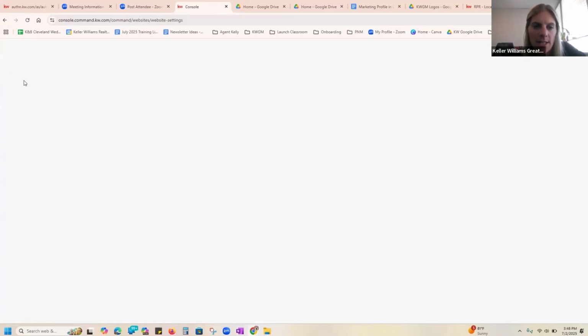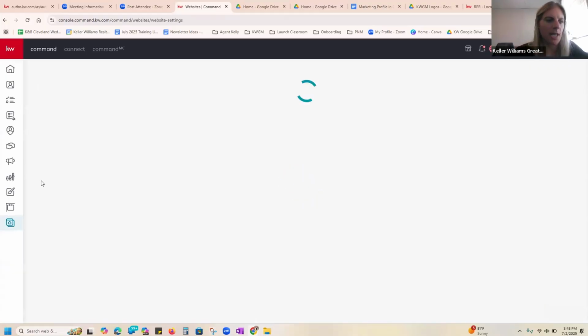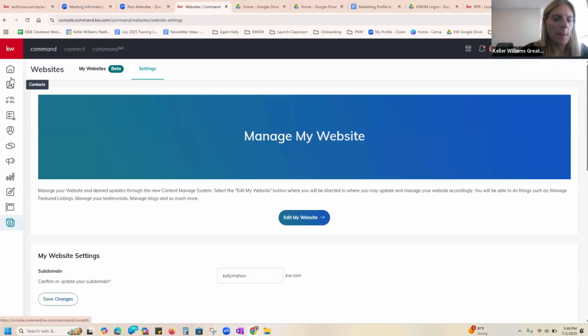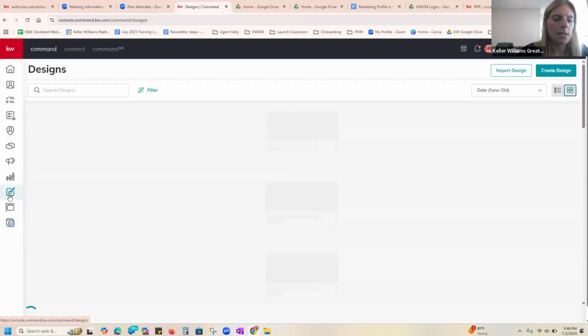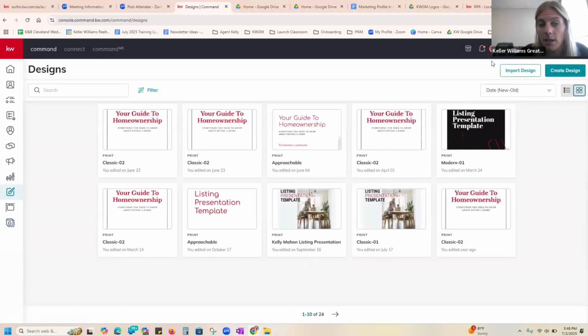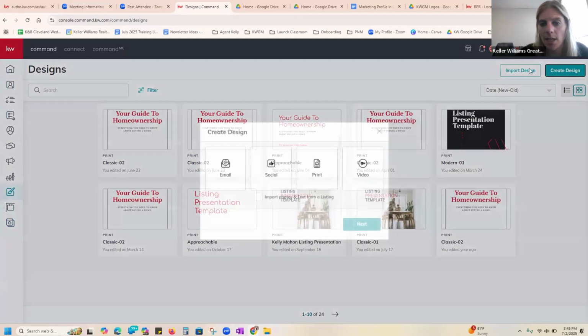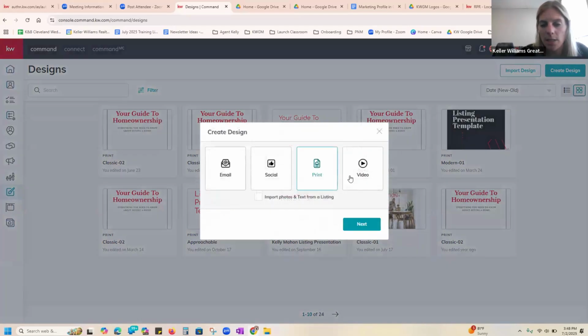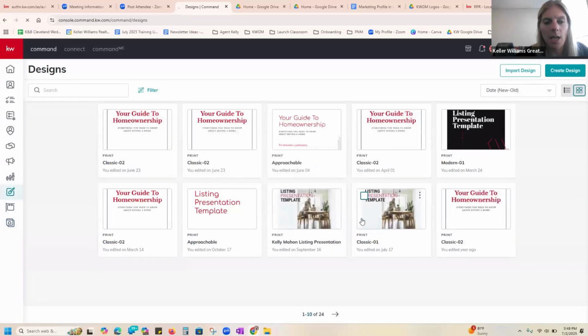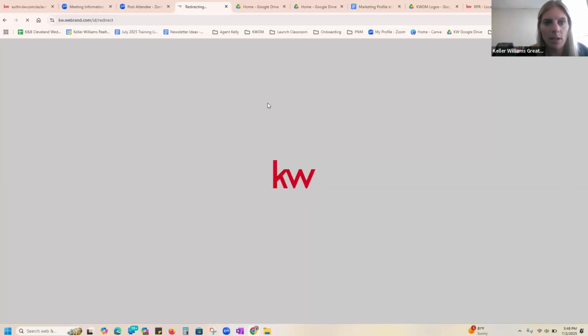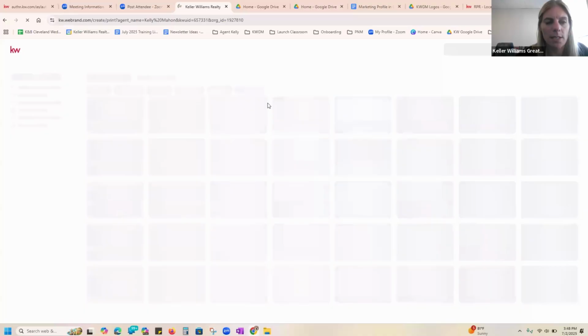And then lastly, I just wanted to go over the design section. And again, us putting everything in our marketing profile will fire to your website as well as your design. So it's going to be this paintbrush icon. You click on design. Then in the right hand corner, click create design, print, click next, and your command will redirect you to your design site.